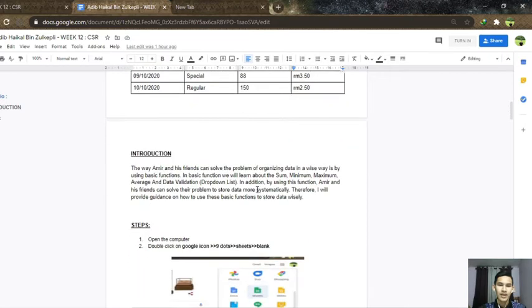The way Amir and his friend can solve the problem of organizing data in a wise way is by using basic functions. In basic functions, we will learn about sum, minimum, maximum, average, and data validation, which is the drop-down list. By using these functions, Amir and his friend can solve their problem and store data more systematically. Therefore, I will provide guidance on how to use these basic functions to store data wisely.